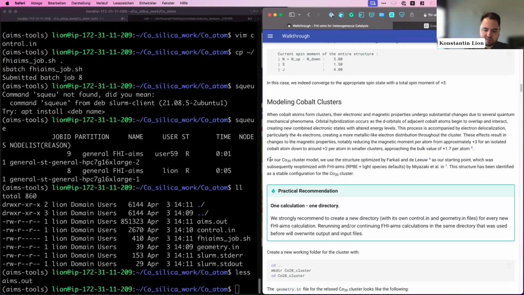The other part here is, of course, the cluster model, because you can create this cluster in many different ways. And here we are using the structure that was optimized initially by Farkas and Deleu. So that was what they found to be the stable cobalt 20 cluster structure. And this was re-optimized with FHI-aims in this reference by Ray Miyazaki with RPBE as well as the light species defaults. So exactly the calculations we're doing here. And as I mentioned, this is really the stable configuration.